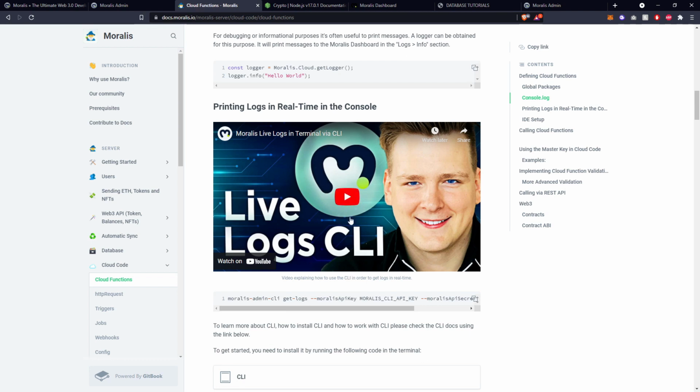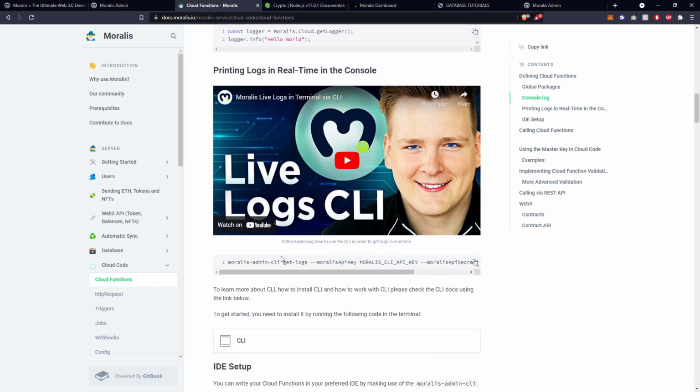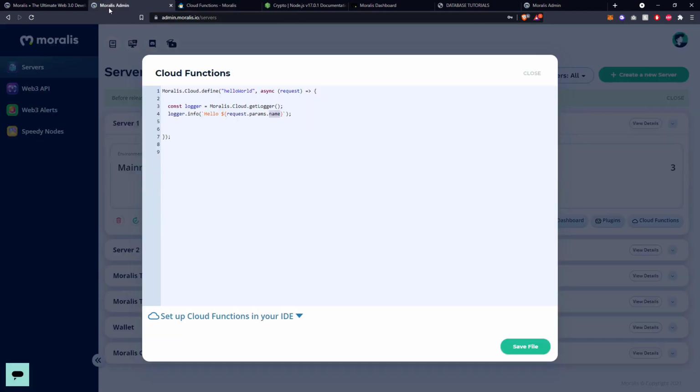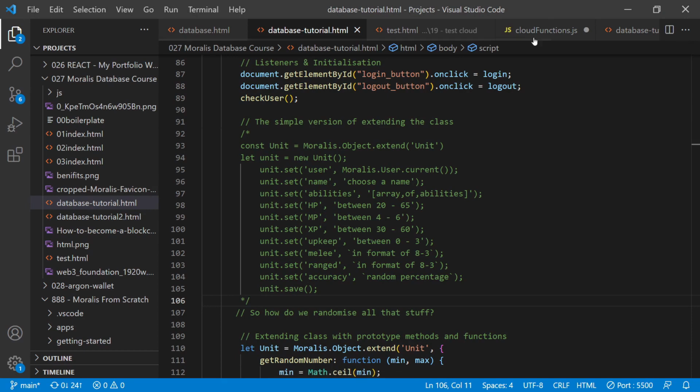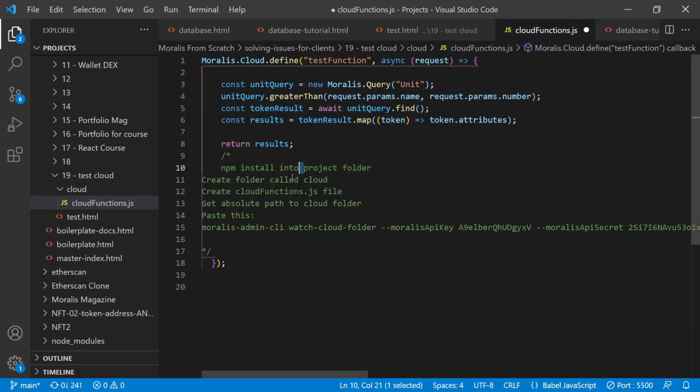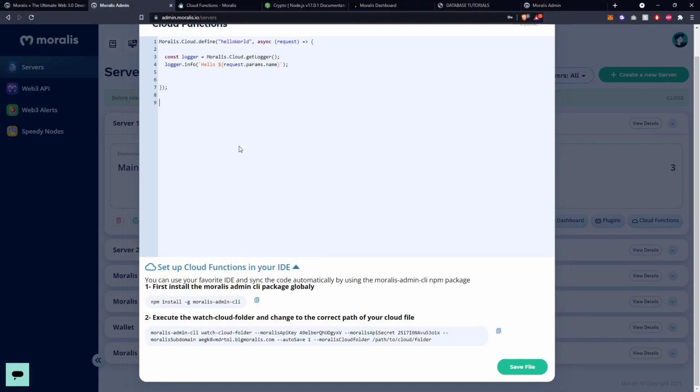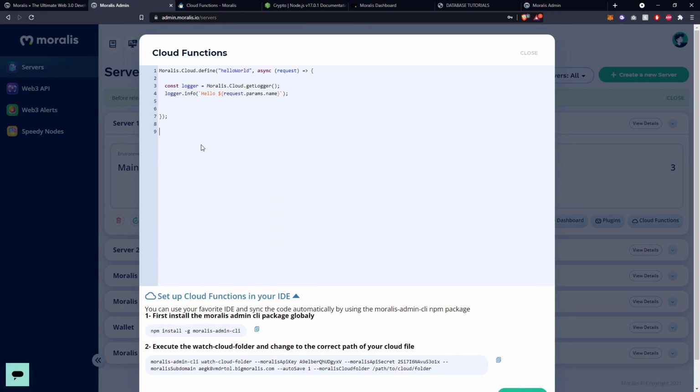We're not going to need this for the moment, but what we will need to do is configure our command line interface, because rather than writing cloud code this way, which is fine if you're happy to log into the dashboard each time, what you might want to do is set up cloud functions in your IDE. So we're going to go through this here where we install Moralis admin CLI and then watch a folder on our PC. So every time we write code in our function, let's say this cloud function file that I'm going to put together here, it will automatically update in the back end here. So we can manage our cloud code using our regular code editor.